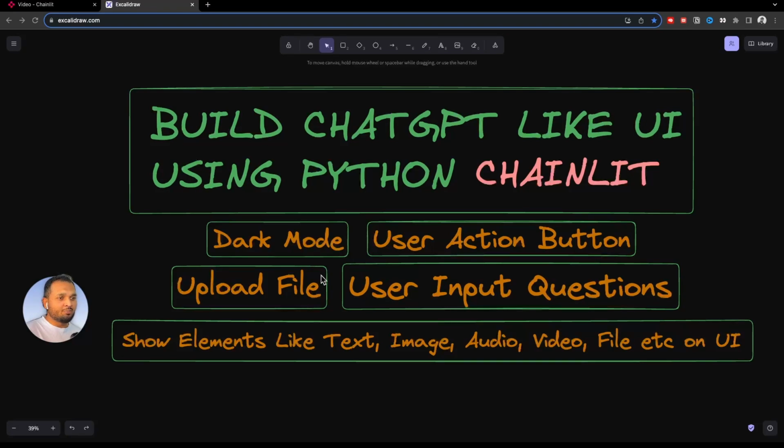Here, I wrote a couple of features out of those, like dark mode, user action button, upload file, user input questions, and it also provides us the ability to show elements like text, image, audio, video, file, etc. on the UI to the users. So without any further ado, let's begin.